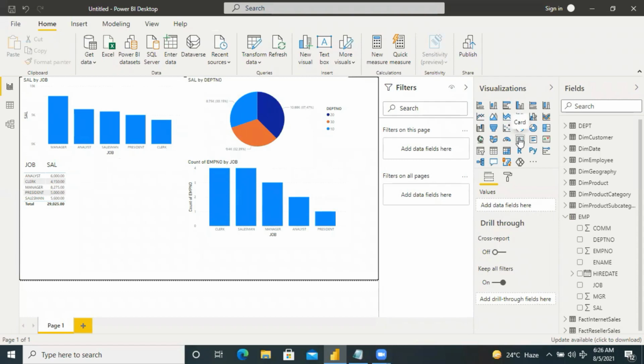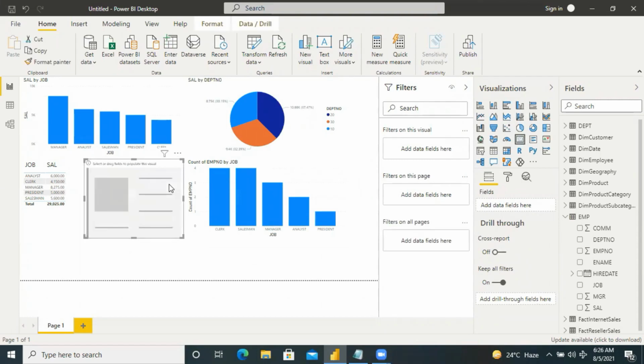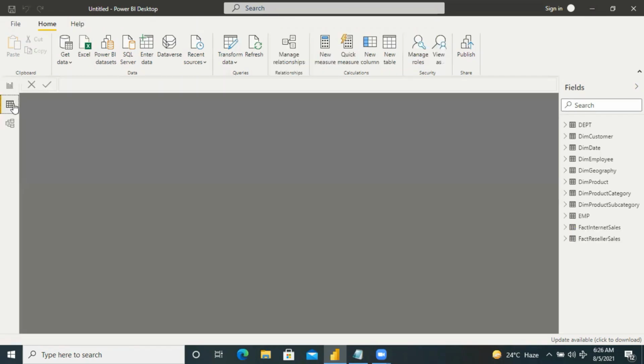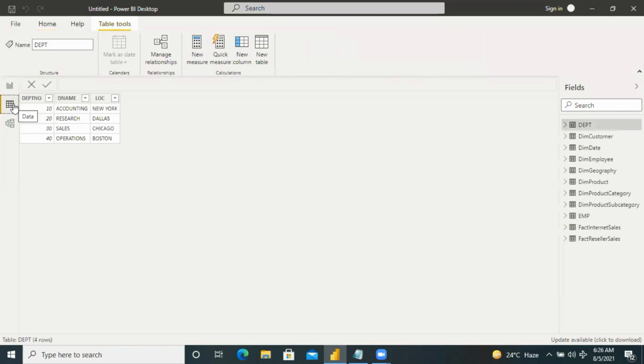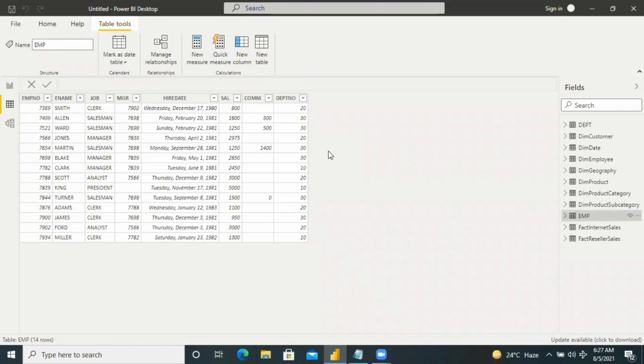So here I'm taking the card visual again. In the data view, we can check the data for the EMP table. This is the data I have: employee number, employee name, job, manager, hire date, salary, commission, and department number.